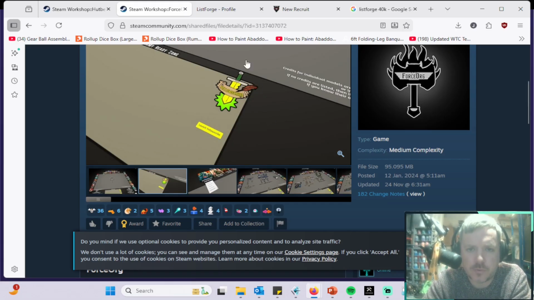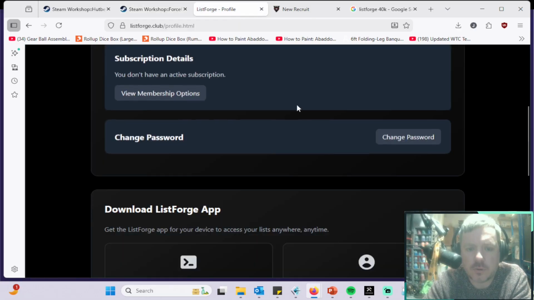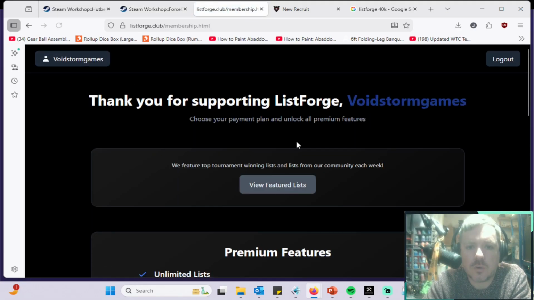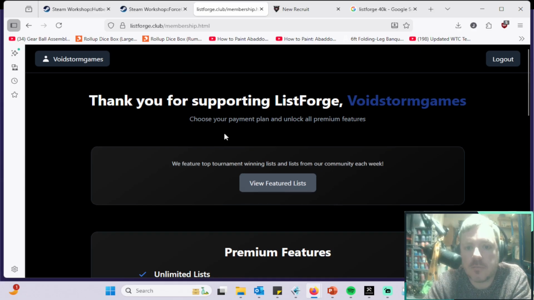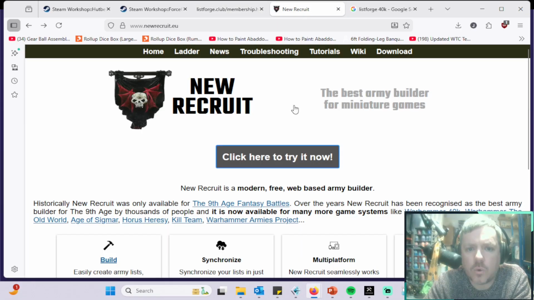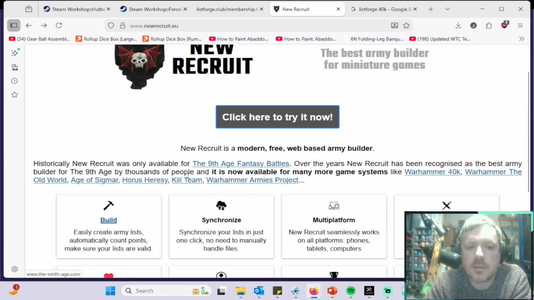So that one's really useful there. You then have two other options of where you are going to get your list set up, because you need to have the information to put into ForceOrg. So there is either ListForge, which I'll show you in a second, which you download as an app, or there is New Recruit, which is online. Both of them do the same thing.